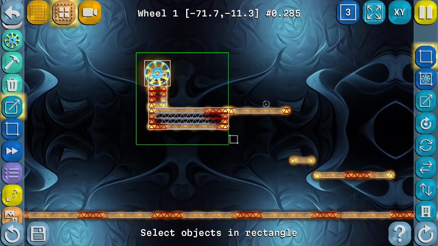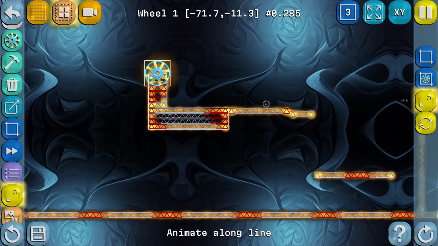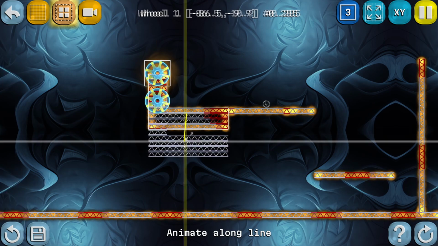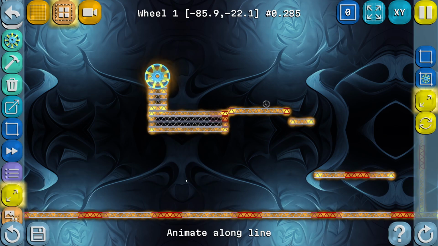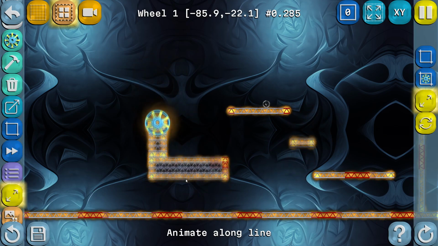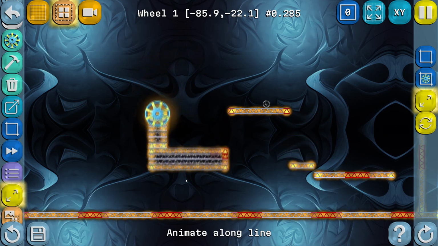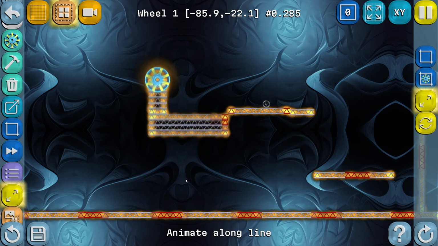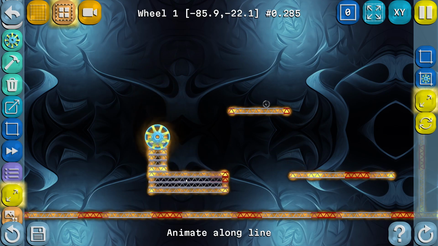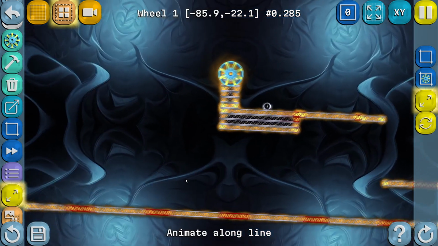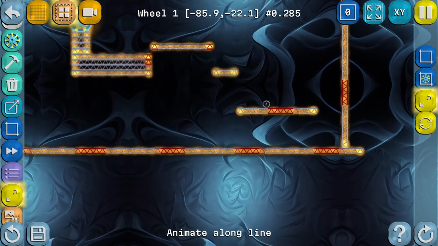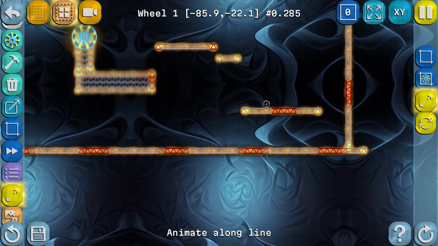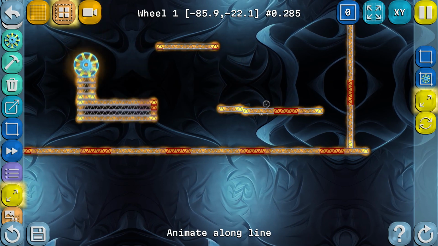And again go to the animation menu. It's already selected, animate along a line. I can click and drag and then can animate it like this. And then you can see moving multiple objects along a line is also something you can do in the editor. So that's just a very basic example.